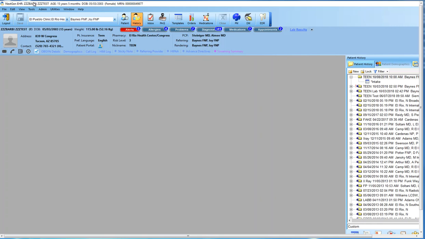One of the enhancements we're going to be talking about is documenting and marking an encounter as sensitive for teen visits. This enhancement will be available for use on Monday, October 22nd.